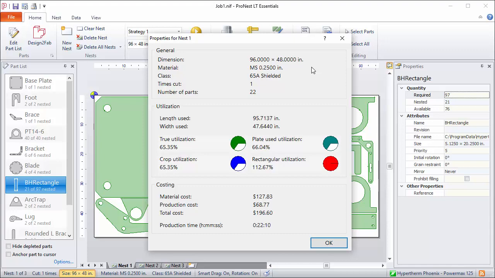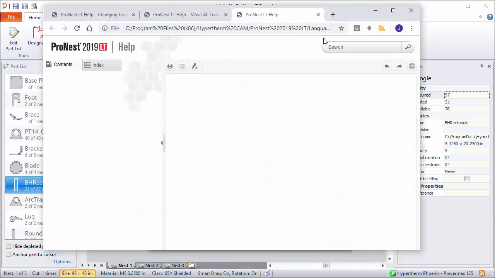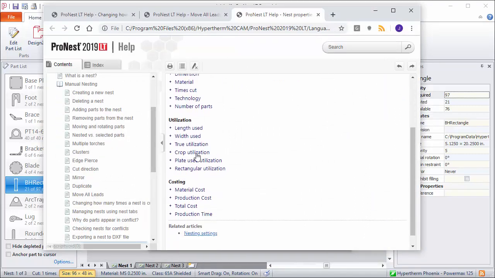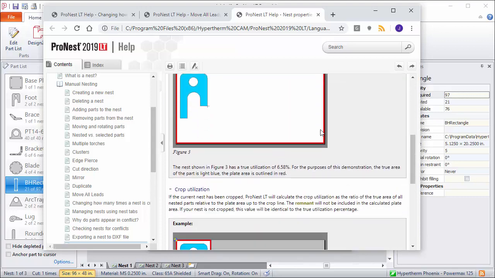If you ever have any questions about how any of this stuff is calculated, just open the help. And then the relevant help topic will show up, and it contains descriptions of each one of these fields in here and how they're calculated.